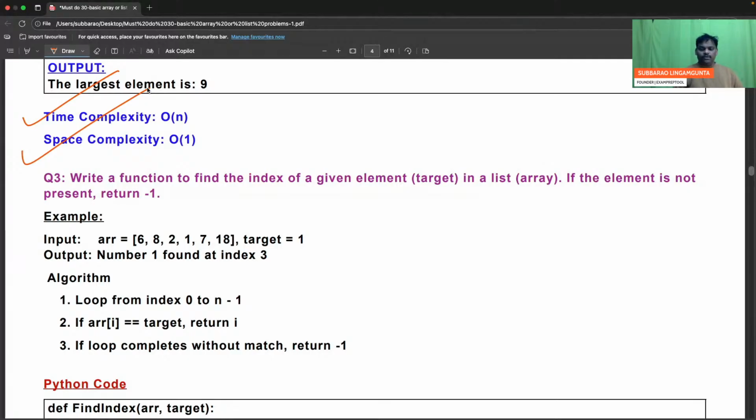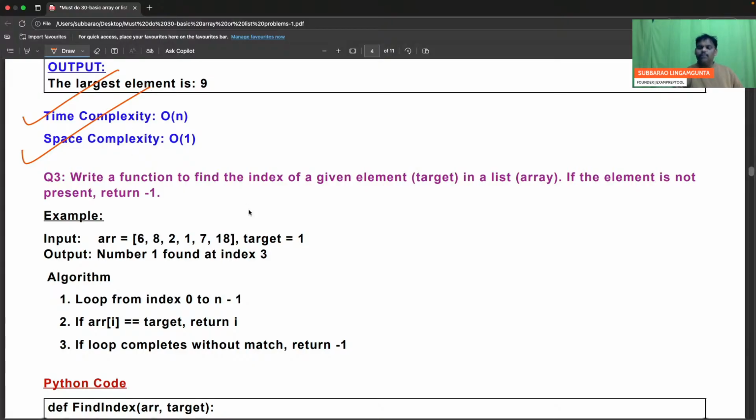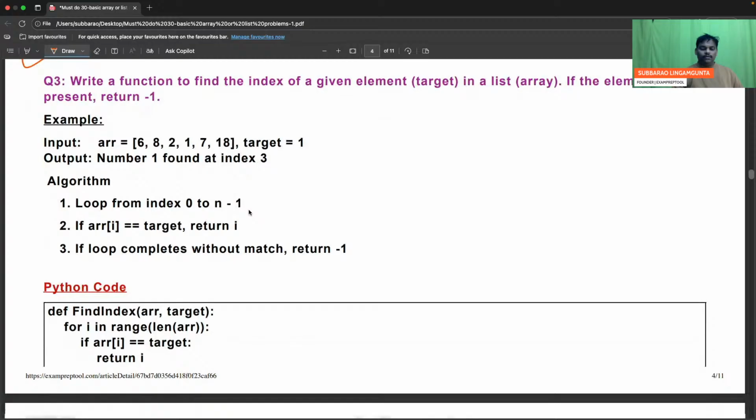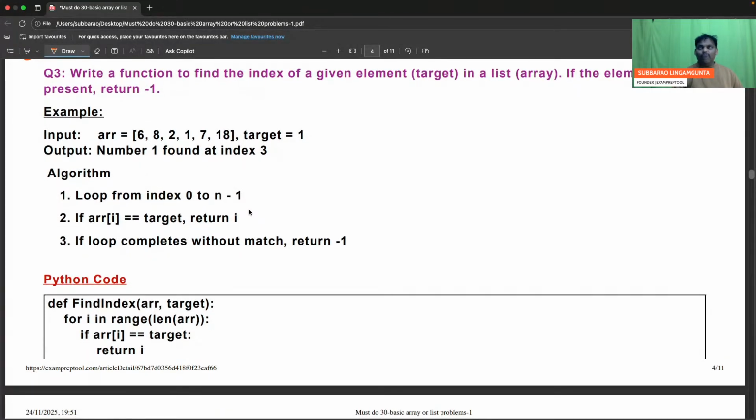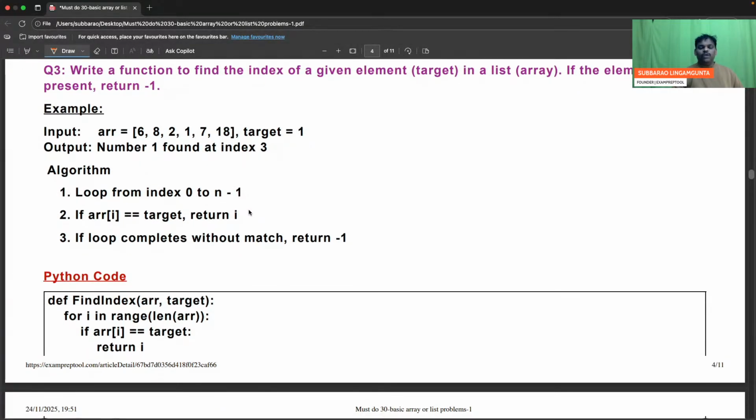The purpose of all these classes is just building the logic. So problem number 2 is also completed. Let's go to problem number 3. We are going to cover 30 problems on arrays to build the logic.